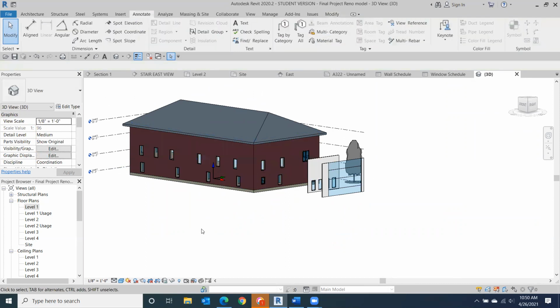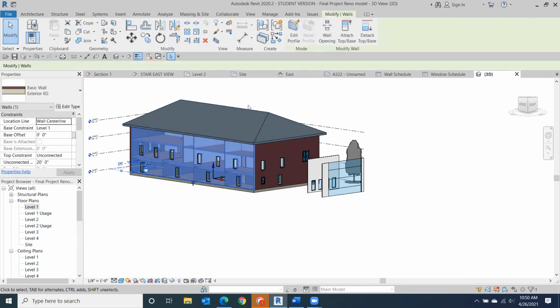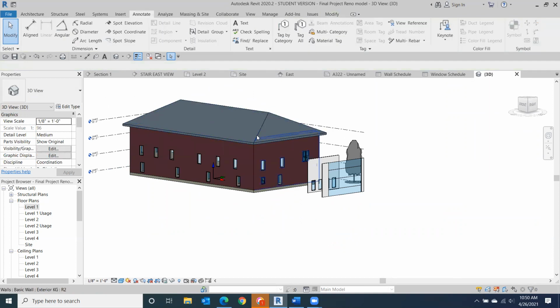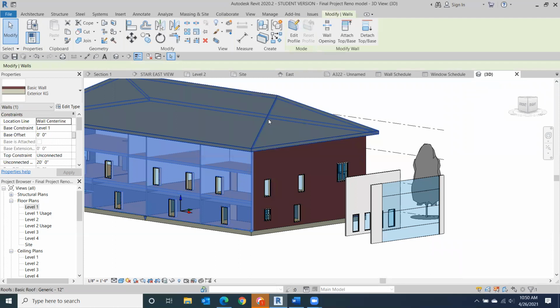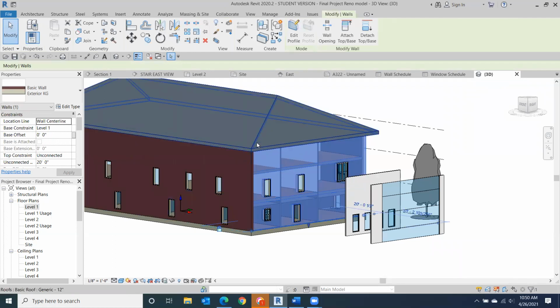So people can do that either way. On these particular walls right here, they're attached to the top. I know that for certain, because if I click on this one, it's attached here. I can see the way the walls slope, and I know these are attached.